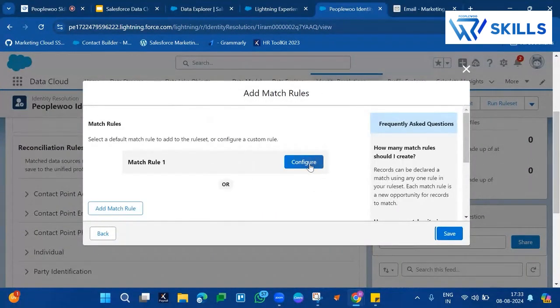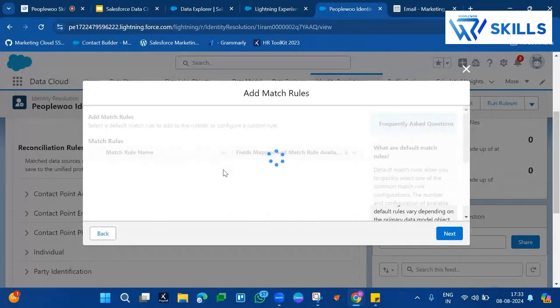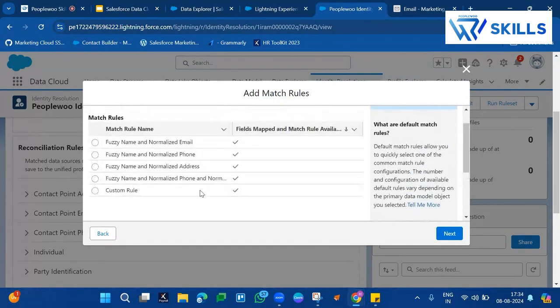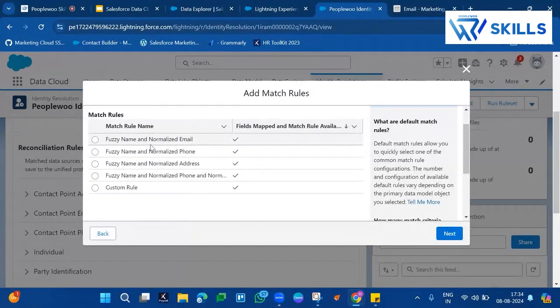So now you have to define the matching rule. Salesforce has already provided a few suggestions, for example, fuzzy name and normalized email. Fuzzy name, what is fuzzy? Fuzzy means near to accurate. For example, my name is Harshit Suri.